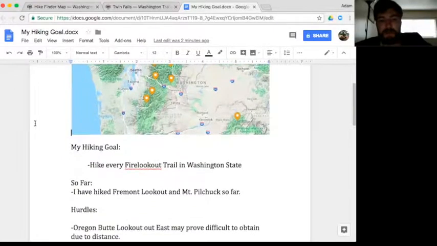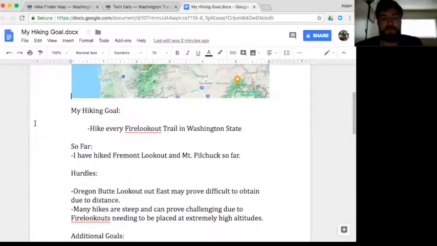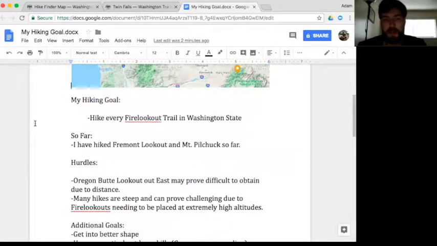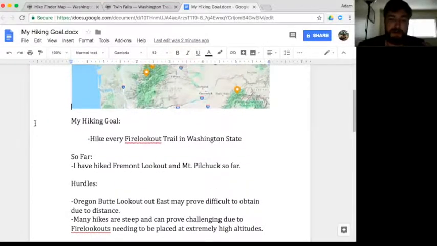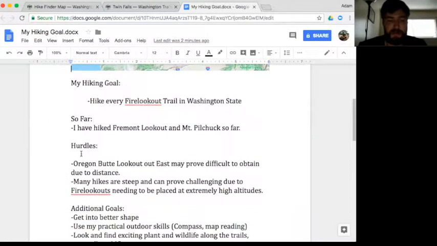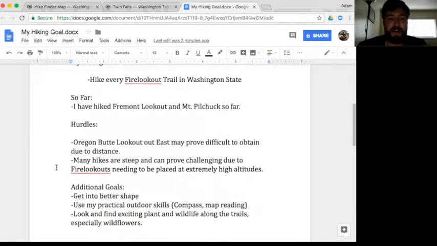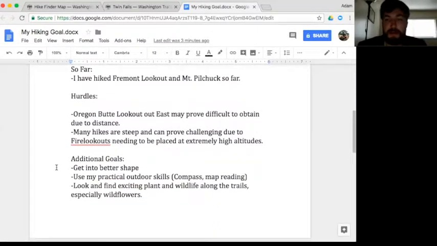And so what I'd like you to include is the hurdles that you might face with your goal. For mine, the Oregon Butte Lookout is way out there, and I don't know if I'm ever going to be out in that area. And then the other thing is that a lot of these fire lookouts, which were built atop tall mountains to spot fires before they got too out of control, are put in very high places. There's one, I believe, that's about 4,500 feet with very little shade, which is a combo that's not good, especially in the summer. So yeah, those are some hurdles you're going to have to face.